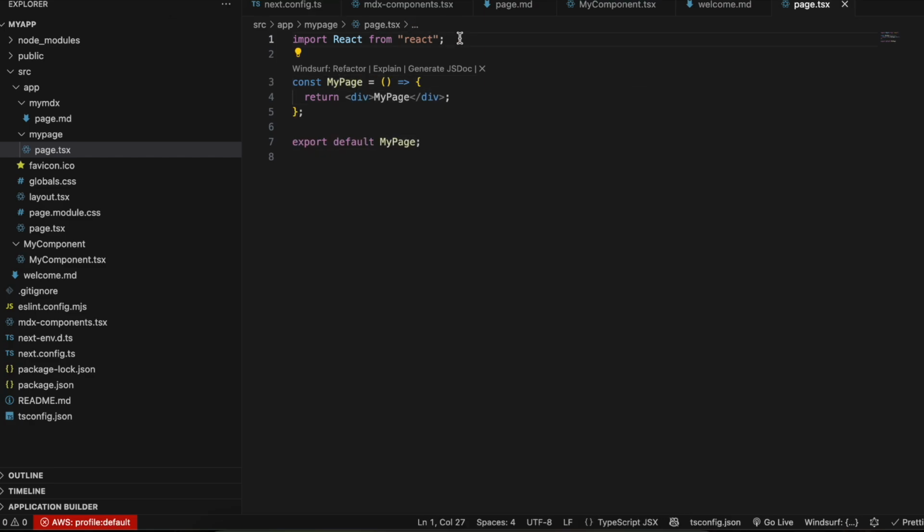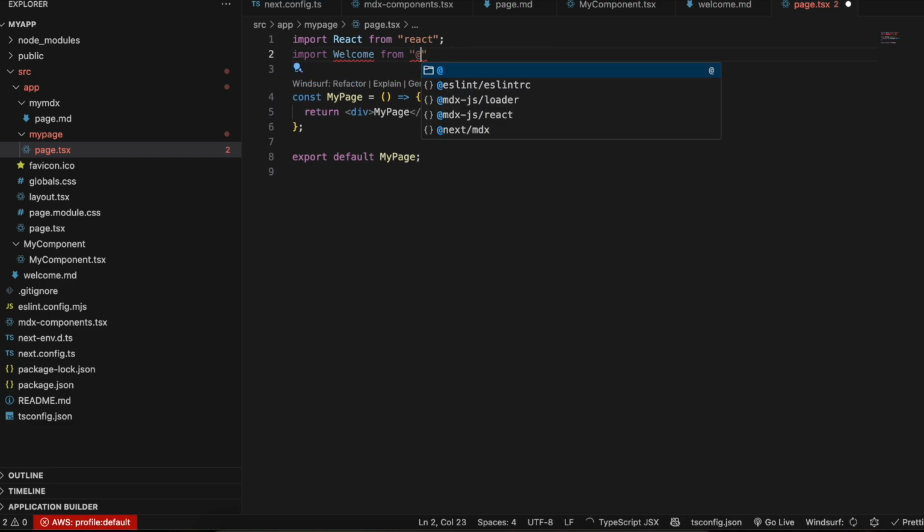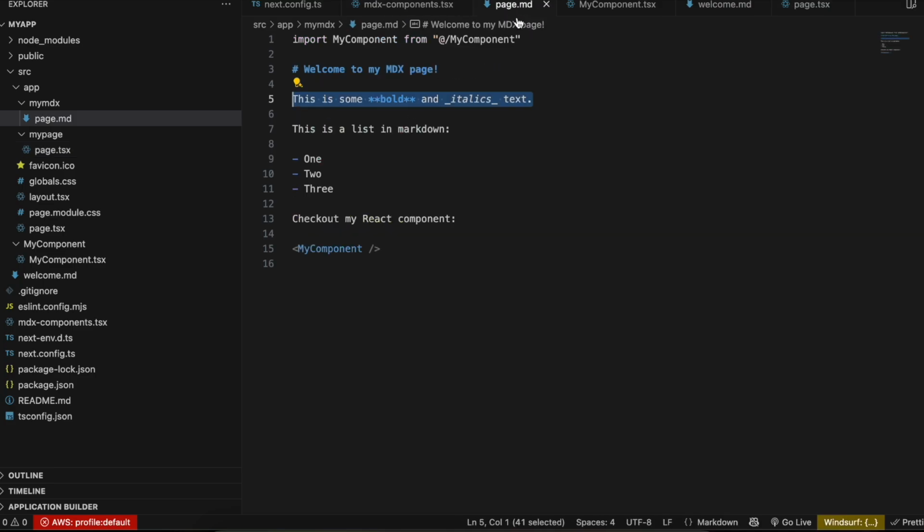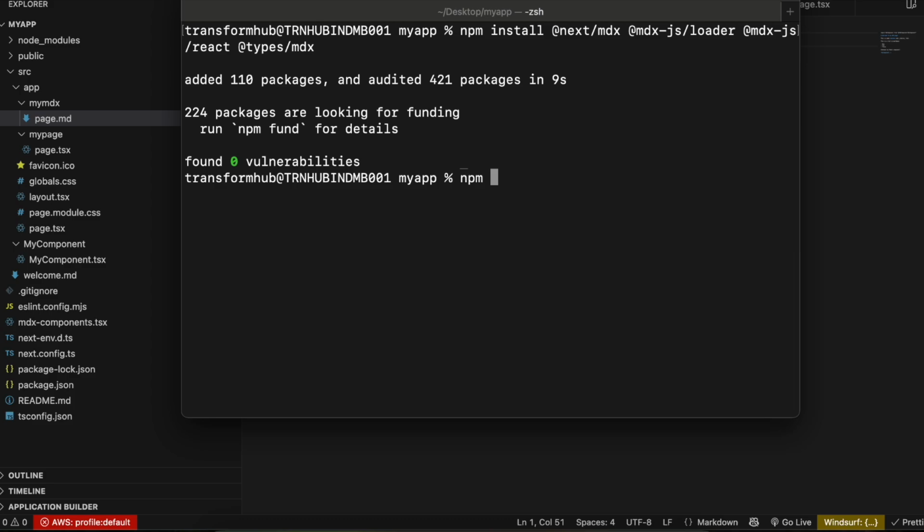Now to import it, we can import it like this, import welcome from @welcome.md. Let me see. I was just checking my component as well, how it will look, and here you can use something like this. So suppose I want, I'll just add a, yeah, something like this. Now like I said, inside page.md I think we'll have to do it like this. All right, now I think I can just directly run npm run dev. Let's see if this works or not.